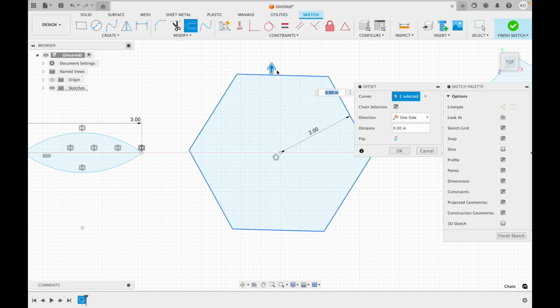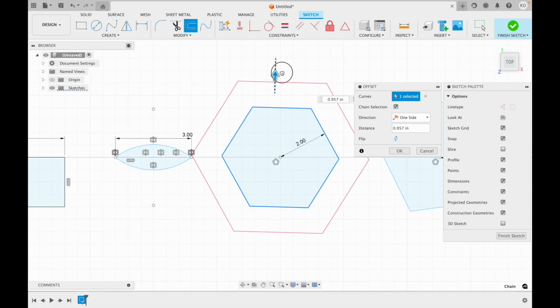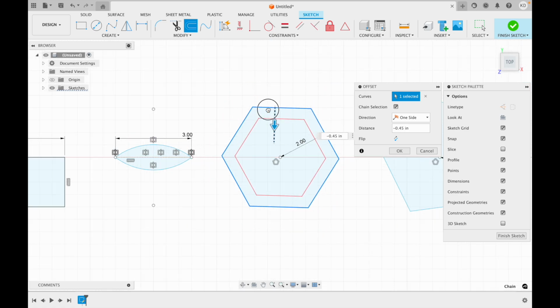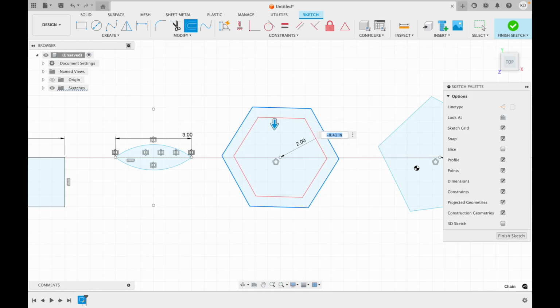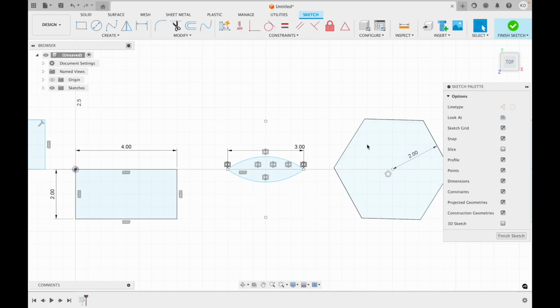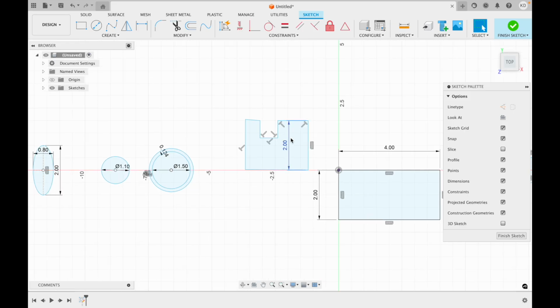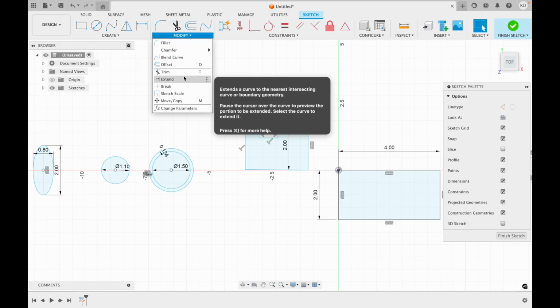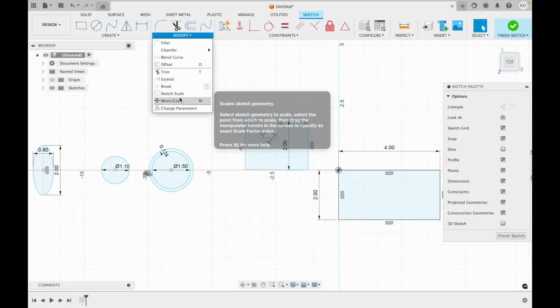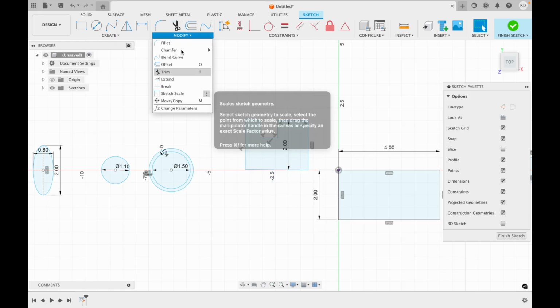So let's do this. And that's positive outwards, negative inwards. So yeah, I'm just showing y'all because I think it's a really important tool to use, and it's really important for you to get comfortable with it. So that is offset. I never use blend curve. We've talked about trim, and the last one that we haven't talked about, and I've never used chamfer on this.